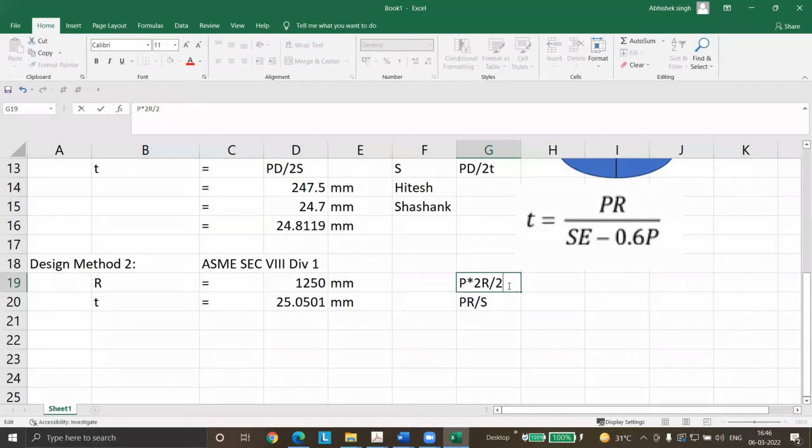Here I'll use S, because T is what we are trying to find out. So we can write it as PR divided by S. Now, is it looking a little bit similar to this? PR divided by S. Now, E if we take as 1, so E is also gone. So S, only the difference is that minus 0.6P, which is getting subtracted here, right?